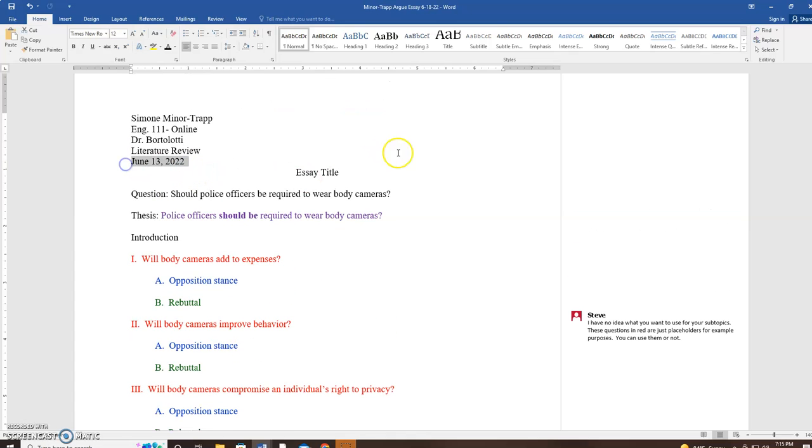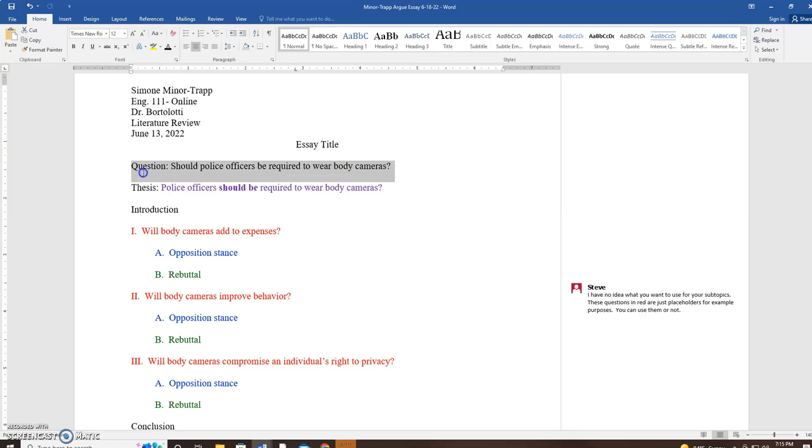Don't worry about the due date just yet. I'll give that to you guys later. Do worry about a good title. Notice the outline begins with your original question, and I'm assuming you're on this side, that police officers should be required. So that's what I've got here. In the event that you don't think they should be required, all you need to do is add the word not.